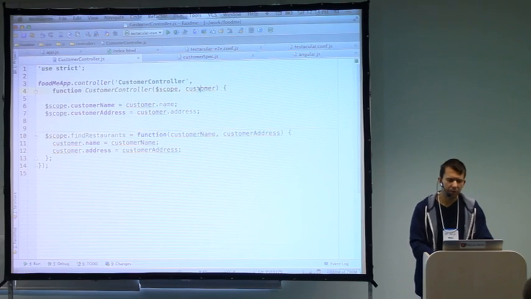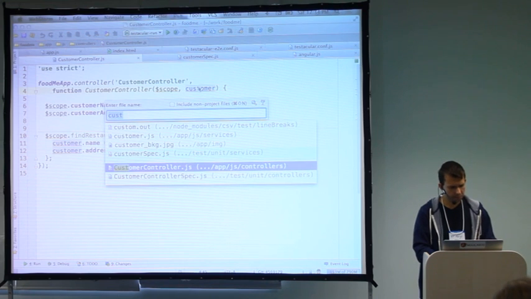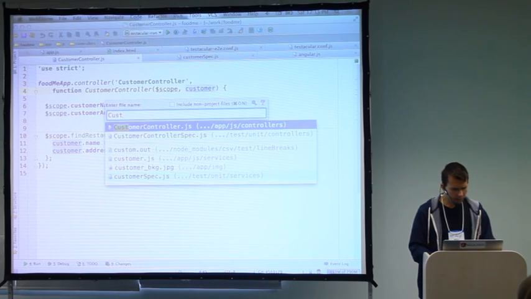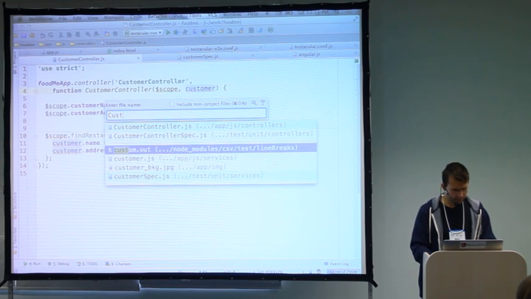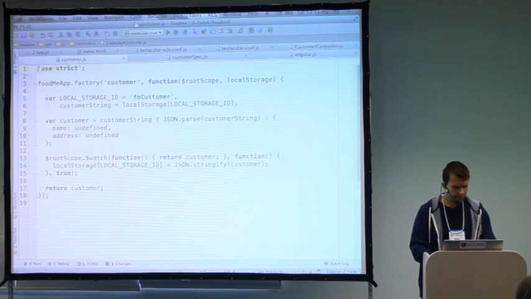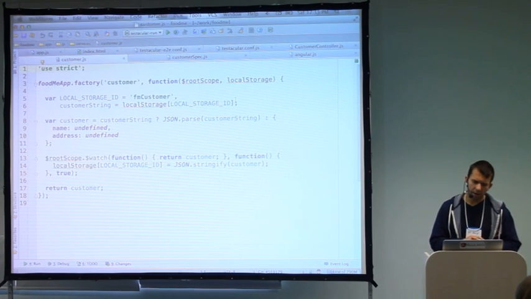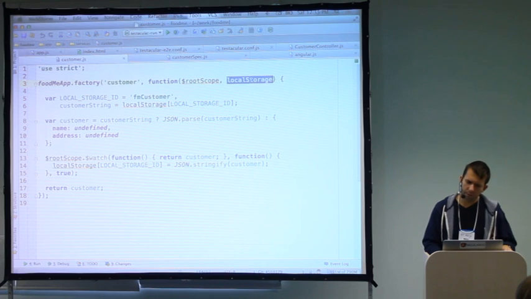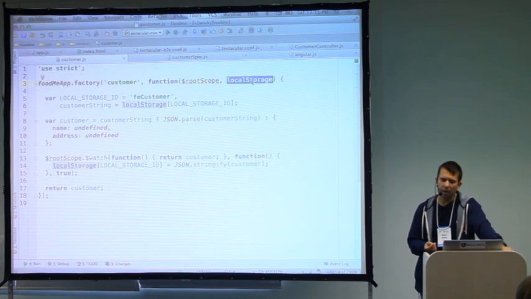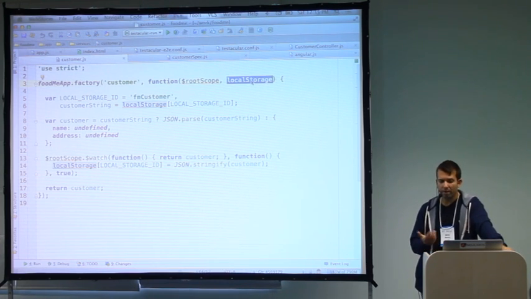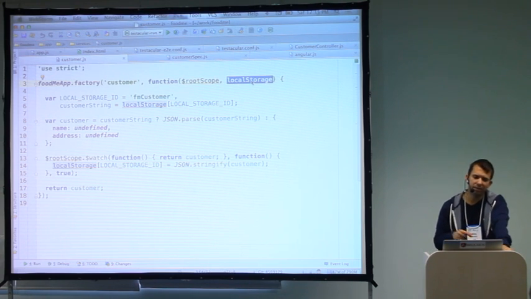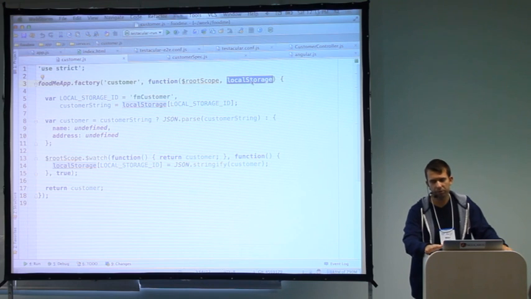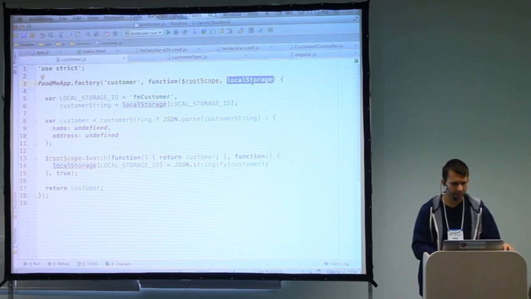That's better. So here's this customer service. What is the customer service? Let's have a look. Notice it's an object that talks to the browser's local storage, and this is basically where our application now becomes I/O bound. So what we really would like to do in the test is say, instead of using the real local storage, go use a fake one, right?